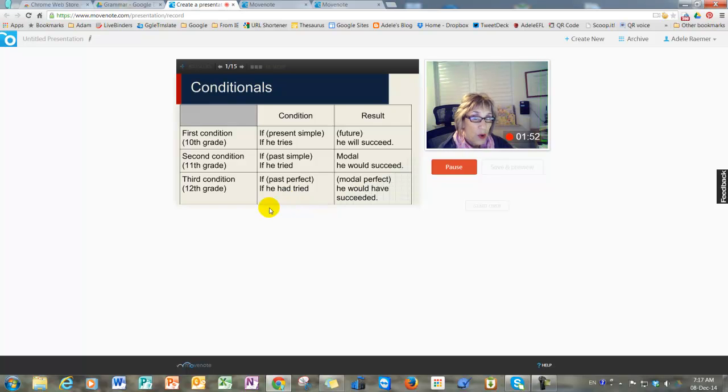So those are the three uses in the sad story of Moshe in English, and I hope your stories will be much more optimistic. And now I've finished recording. I can resume if I want to or start all over, but I'm going to save and preview.